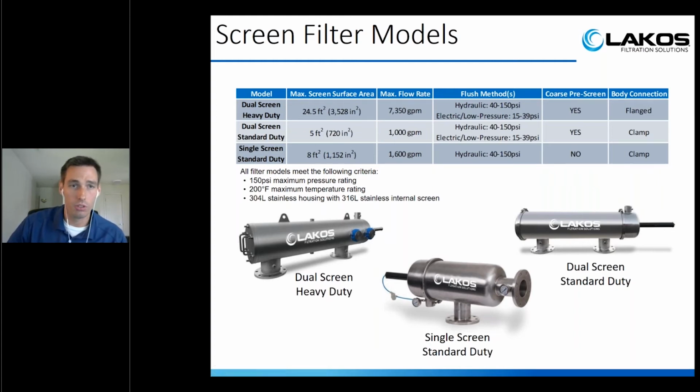Here is an overview matrix of all of our screen filter models. We have dual screen heavy duty, dual screen standard duty, and dual screen or single screen standard duty. The dual screen, like I mentioned before, just means it comes with a pre-strainer at the inlet and a fine screen. The heavy duty is in reference to a body flange connection, and the standard duty is in reference to a clamp style connection. It's a little bit lower cost that way.